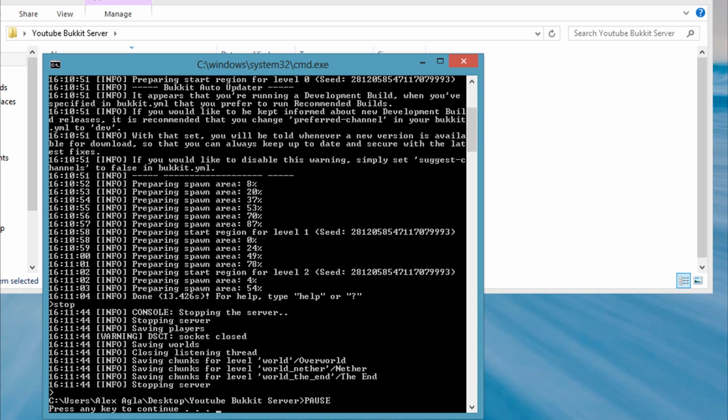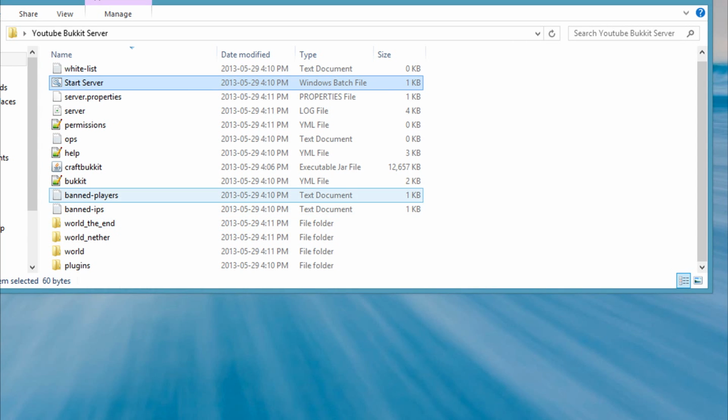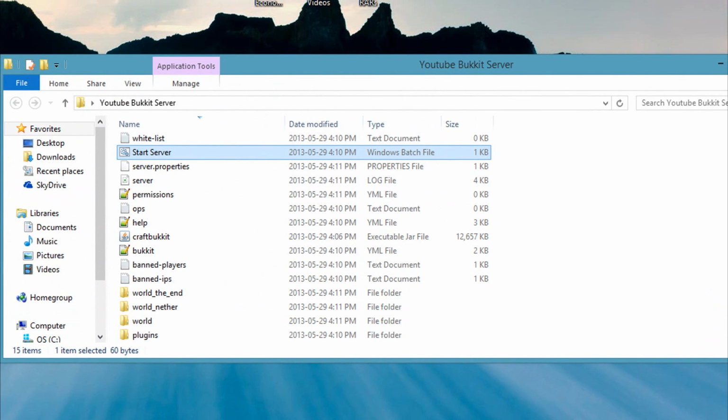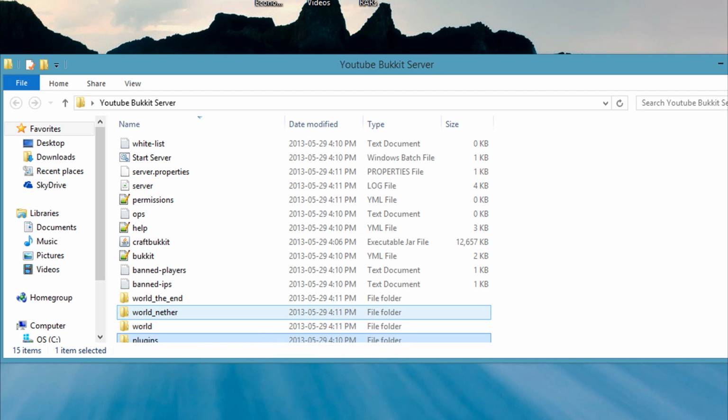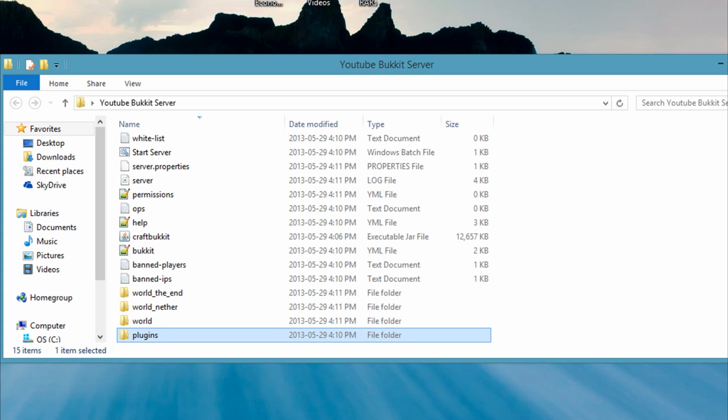Alright, so it's all done. Now I can see it generated all these files right here. For some reason, the folders are on the bottom. So now most people just stop here and say, congratulations, you made your Bukkit server. Nuh-uh. You're going to need plugins for your Bukkit server to be good. Now, I say there's, let me count, 1, 2, 3 essential plugins for your server to run well. And now we're going to go get every single one of those plugins.